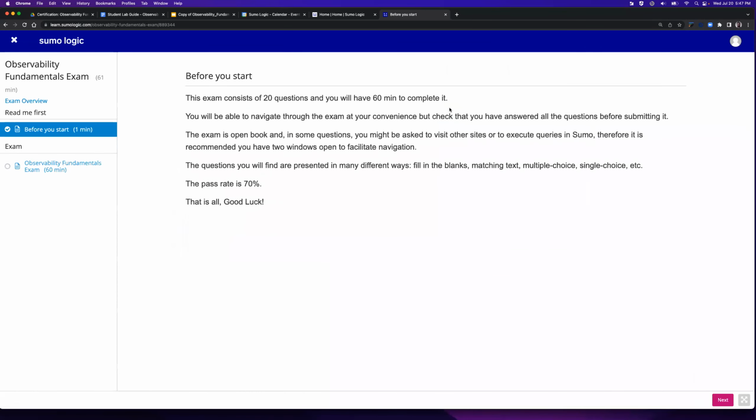As a reminder, this is only 20 questions. You have 60 minutes to take it. This is also open book, or open everything. So open Google, open Sumo Logic, open documentation. There are going to be different question types, of course, such as fill in the blank, matching, etc. And you need a 70 to pass it. So let's go ahead and start the exam.